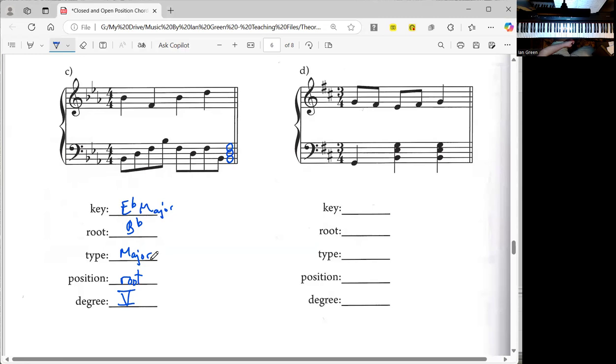So first what we wanted to do was decide on what the type of chord was. So what is the root of the chord, the type or quality, and then the position as well. Then we go back to the original key to see how this chord fits within the scale of E flat major. Let's do another example together.